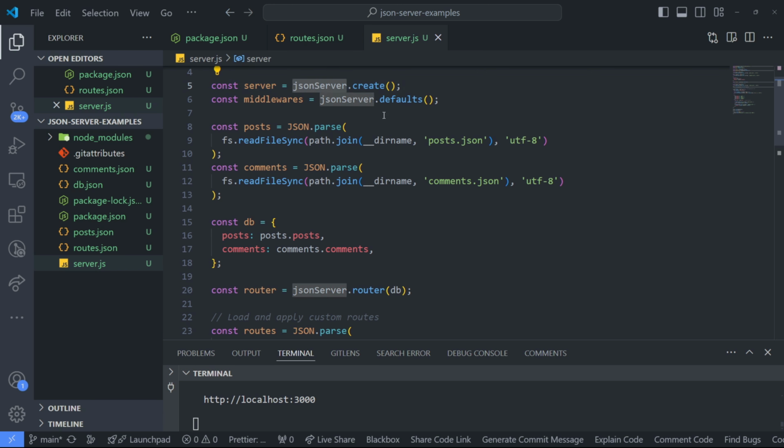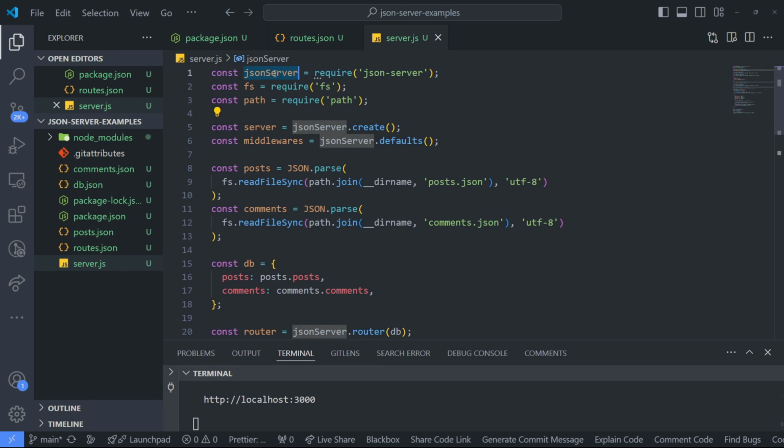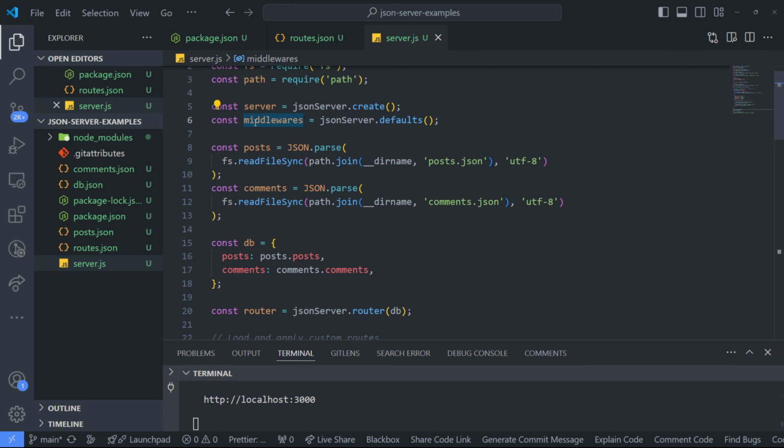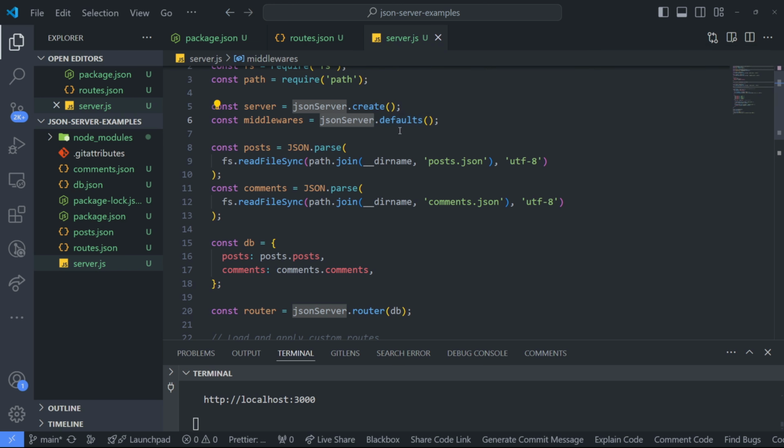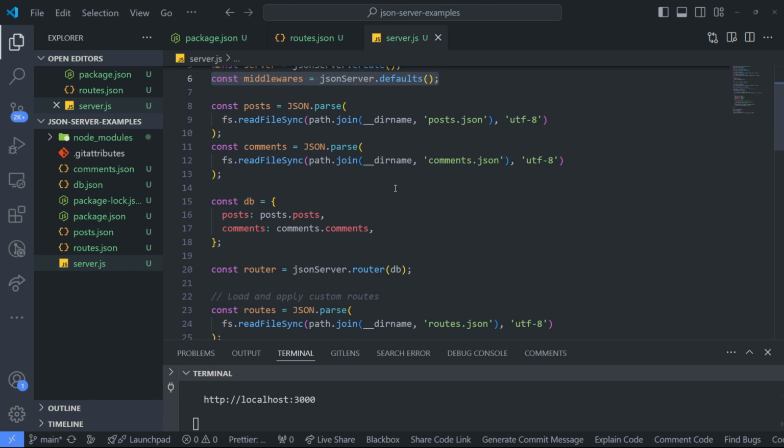When you come here, this is where I am creating an instance of Json-Server. This is how you create an instance of Json-Server, by doing Json-Server.create. And here you can see I have middlewares, and I did Json-Server.defaults. This is basically saying that I want to use the default middlewares from Json-Server. By default, though we don't see it, Json-Server uses some middlewares behind the scenes, like CORS, middlewares for caching and for logging and stuff like that. So this says we want to maintain the default middlewares that Json-Server uses, and then we can add our own middlewares later.